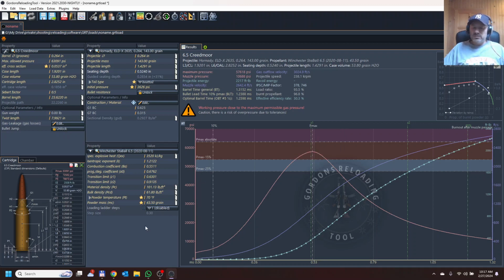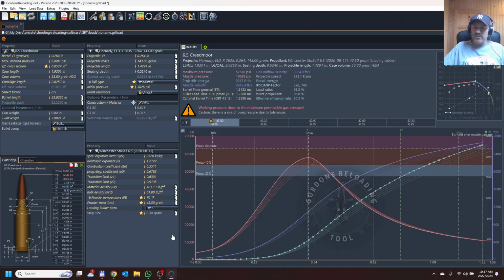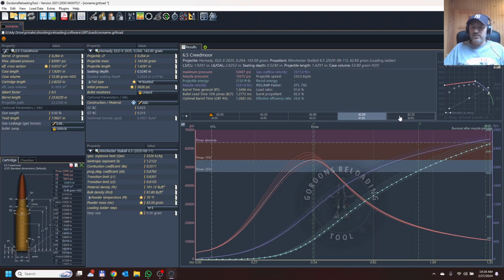What you may want to do in your load development process is activate the loading ladder steps. As you can see now, it is disabled. If you click here, you can activate it and select ladder steps between 2 and 10. The more you select, the more tabs you will see on your screen in GRT. To make it easier to read, I'm going to select 5, so the screen won't get too busy. And here we have the 5 tabs with 5 different data.